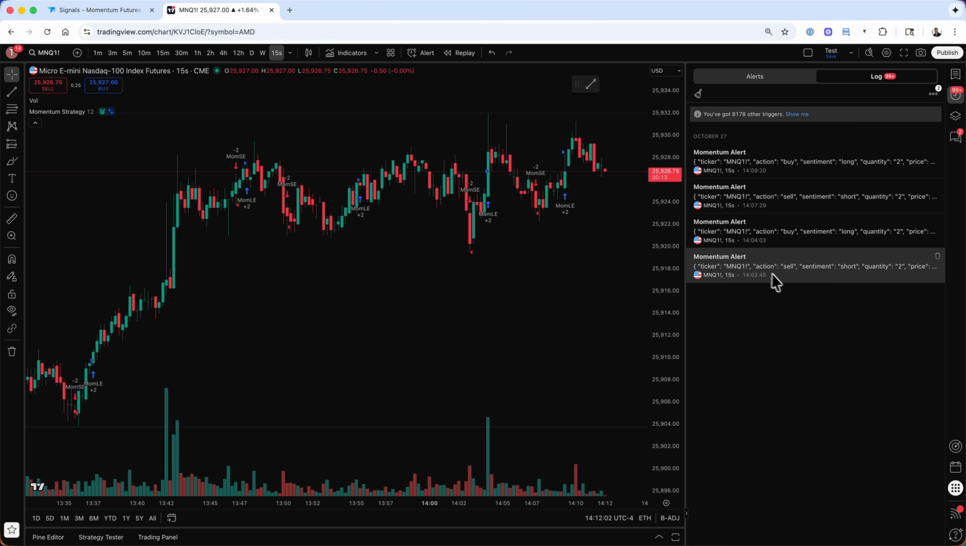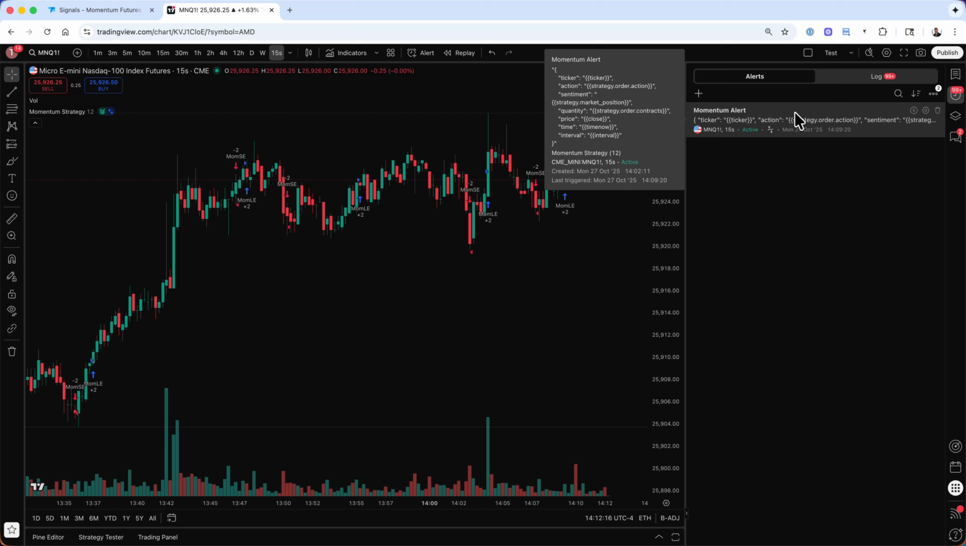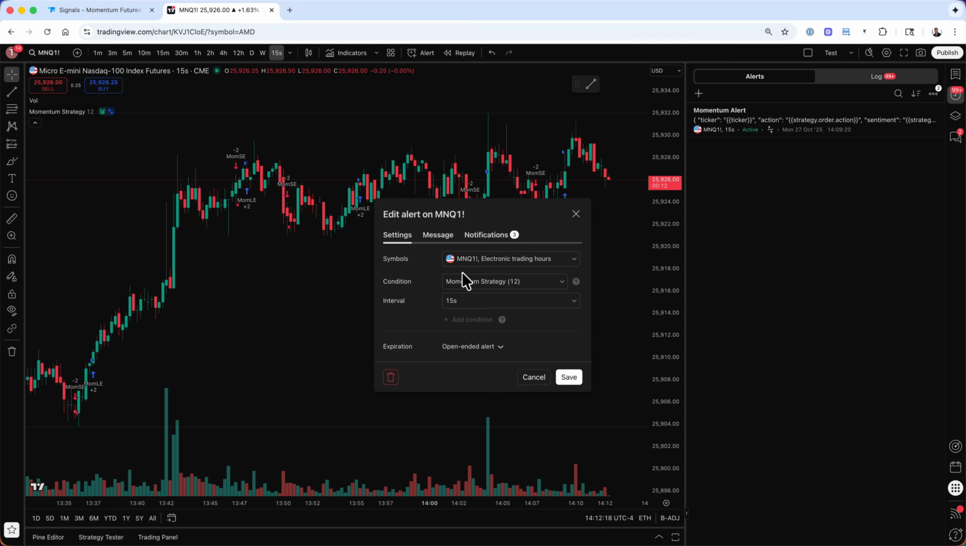And you can also see that this started at 2:02. This is when this trade came through. 2:04, 2:07, and 2:09. If we click our alerts tab, you can see that we have one alert called Momentum Alert. It's running on the Momentum strategy, which is a free strategy inside of TradingView, and I'll show you how to set that up in a couple minutes.